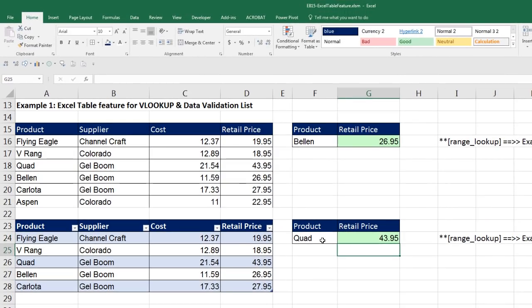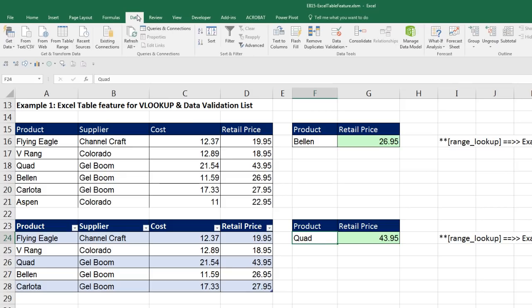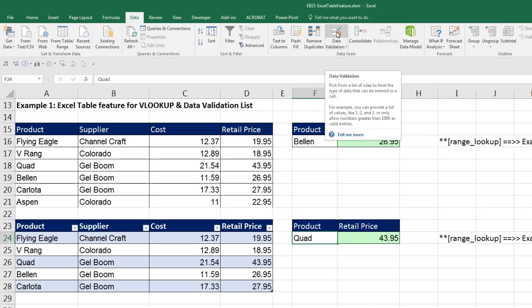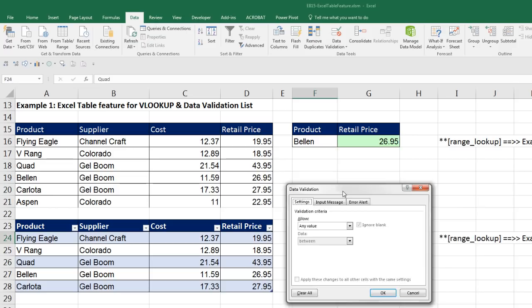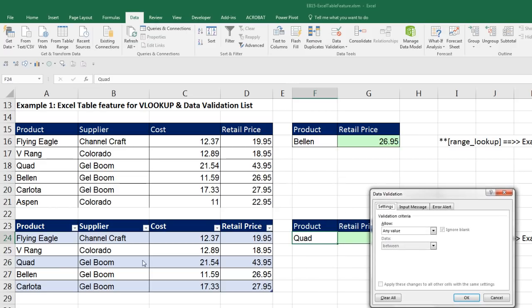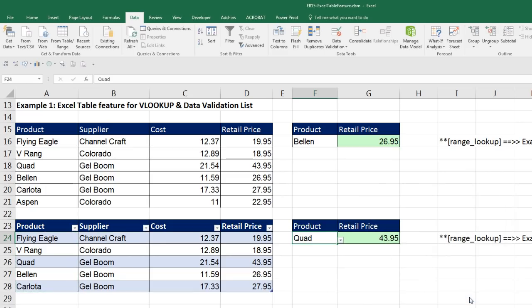Now, I want to add data validation. So I'm going to click in this cell, data, over to data tools. And just like we saw last video, I click on data validation. I do not want to allow anything to go in this cell unless it's one of the product names. So I select allow list. Only allow items from a list. I click in source. I highlight the product column. There's the range. I click OK.